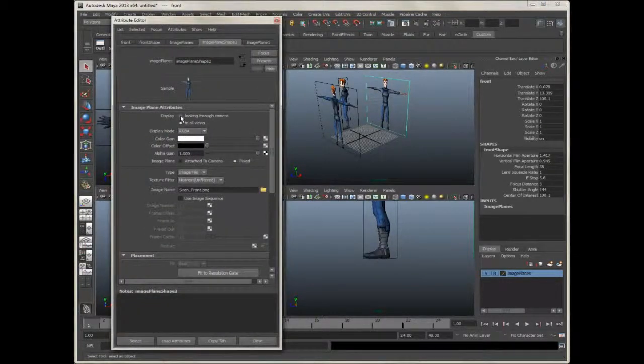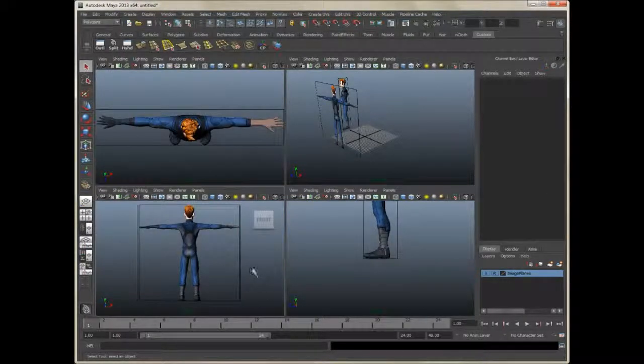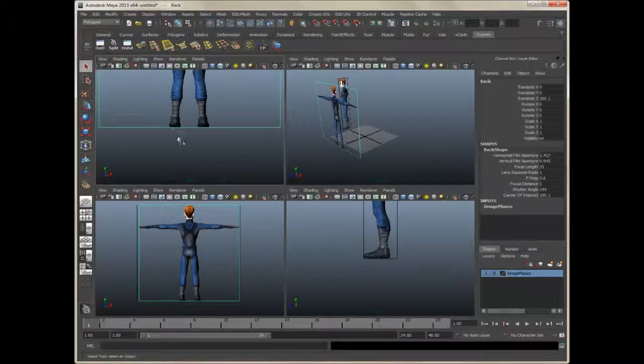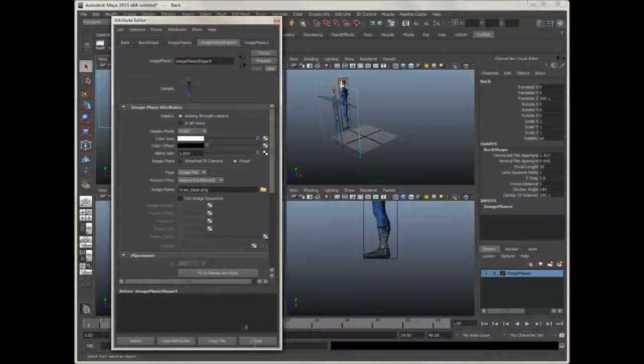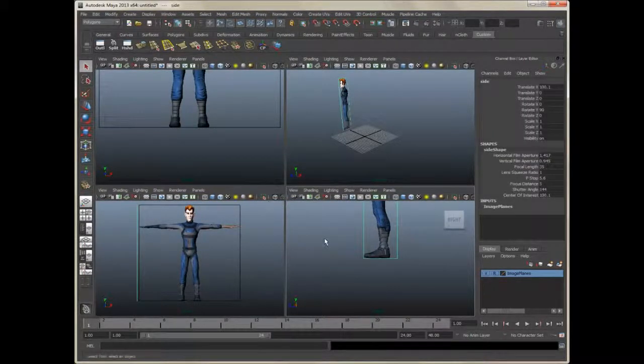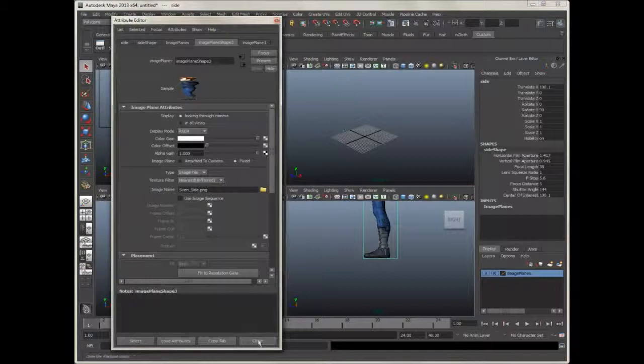Now, there are some tricks out there that I've seen where people have actually used planes for their image planes instead of using the image plane tool. There's a lot of different ways to actually do this. So that's another way I've seen. And hopefully this will get you some real good tips and tricks.